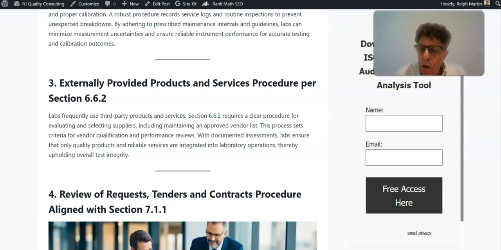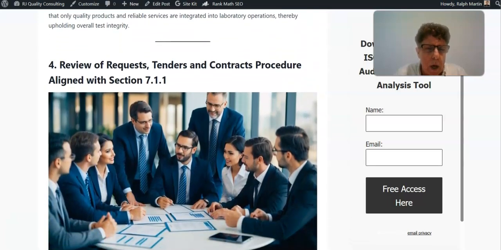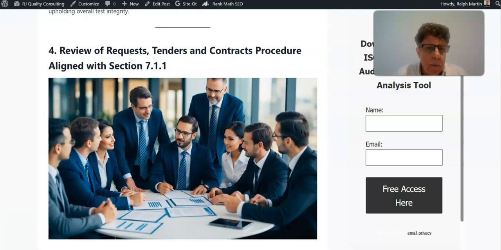Then we move on to section 7.1. This is a real common nonconformity, by the way. I see a lot of labs that just don't have this procedure. A lot of labs don't understand this section, so they just don't write a procedure for it. It's pretty easy to understand. You just read it. It's a review of requests, tenders, and contracts procedure. This is the process of a customer wants you to run a sample for them, right? That's what it is, right?